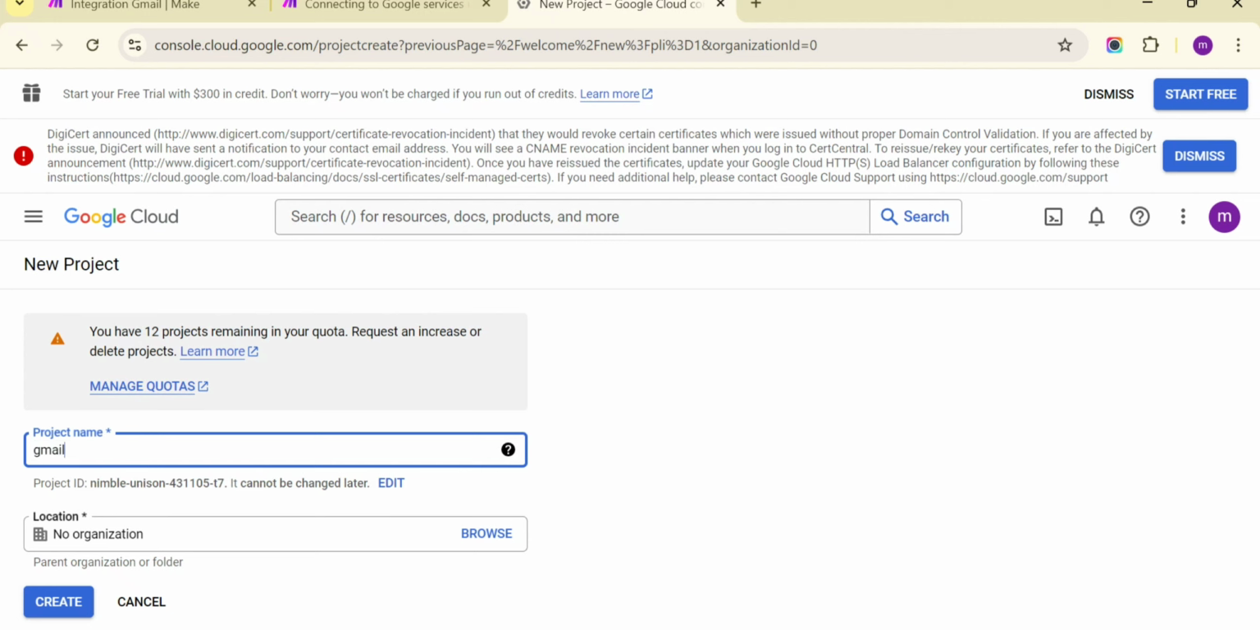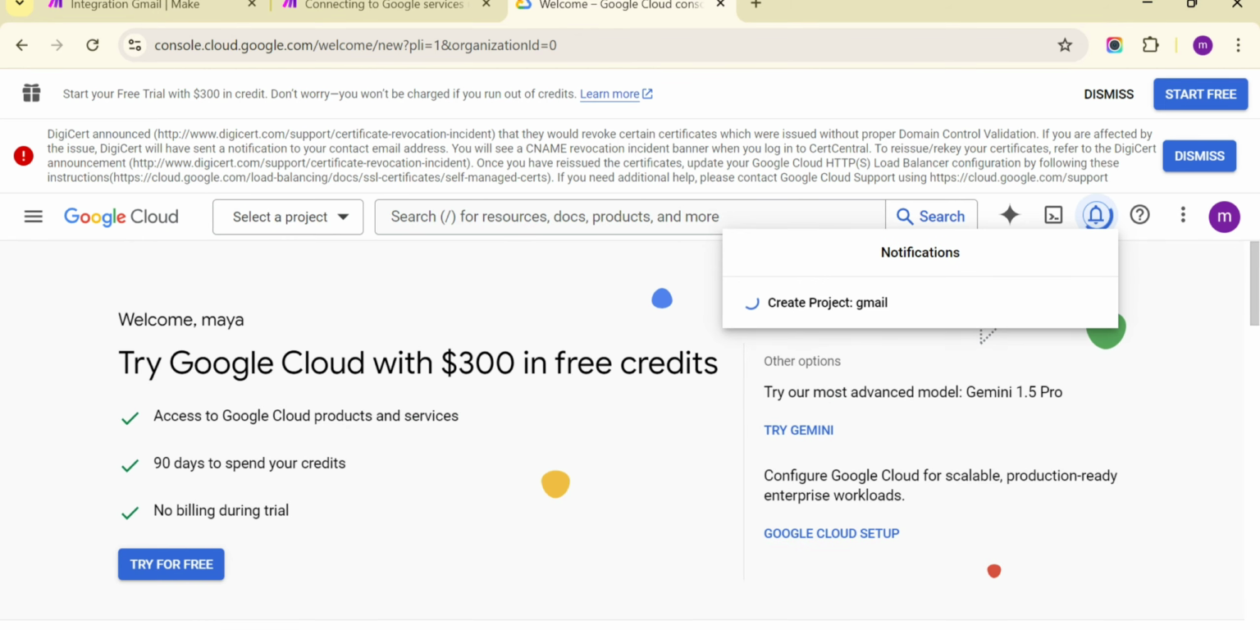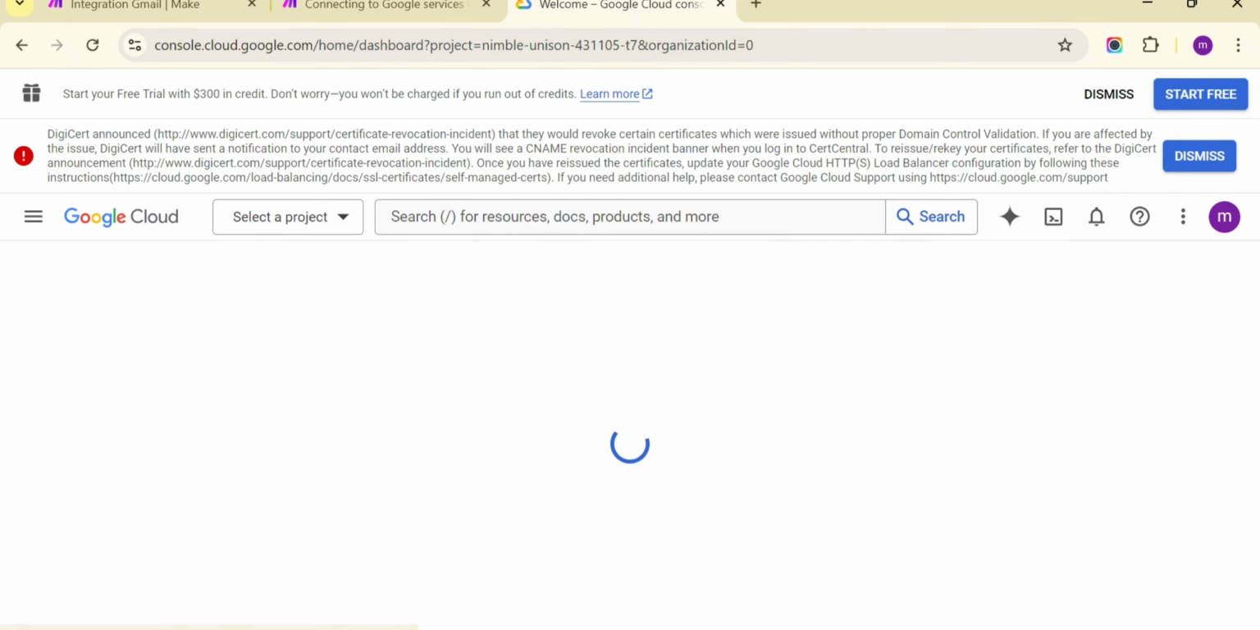Feel free to give any name. I am giving it as Gmail and we do not belong to any organization. So I leave it as blank and click on create. The project will be created and after the project is created, choose select project. So click on select project.